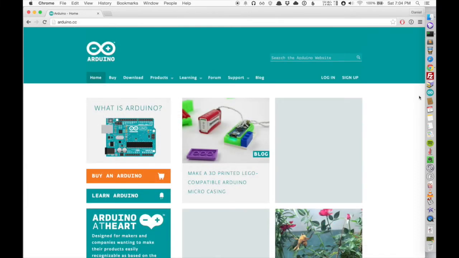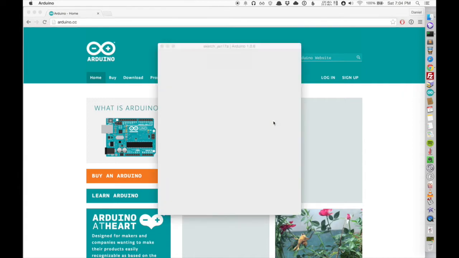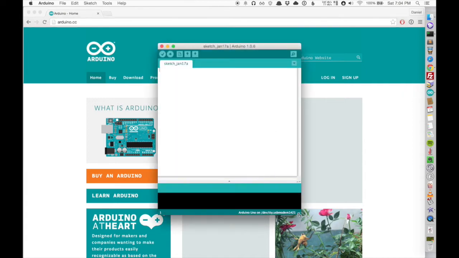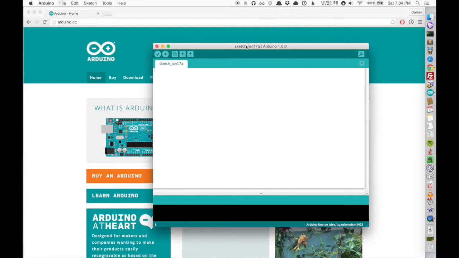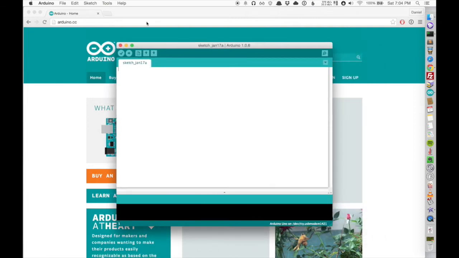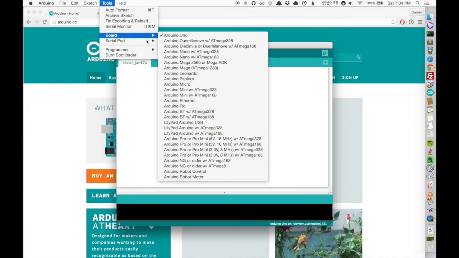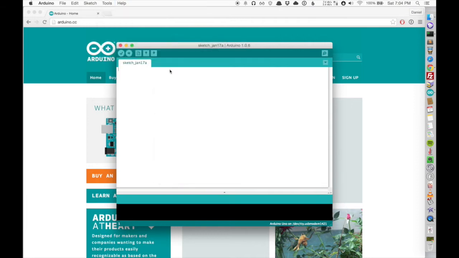Okay, now that we have the Arduino software installed, let's open it and create our first program. This is the Arduino software that we just installed, and the first thing we have to make sure is to go to Tools, Boards, and select the one that corresponds to the Arduino that you're using. For example, we're using the Arduino Uno, so I'm going to select Arduino Uno.